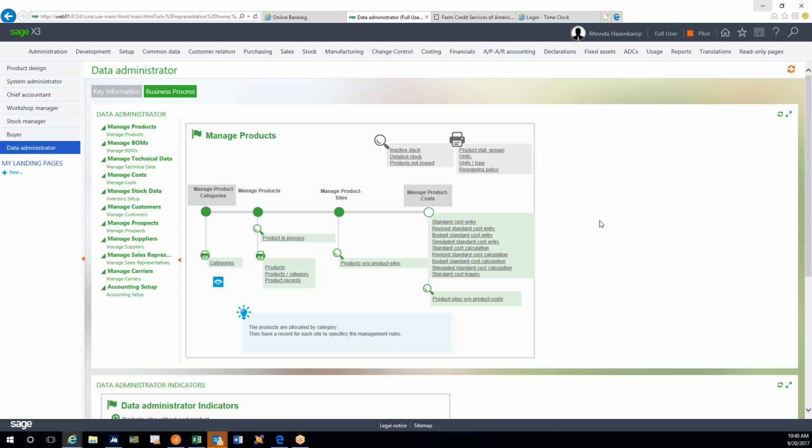The product setup is very similar to the customer and supplier setup, in which you start with a category. And from there, products inherit details from the categories. And then we'll introduce a new concept called the product site creation. So if you want to get started here, let's go ahead and select Manage Product Categories.